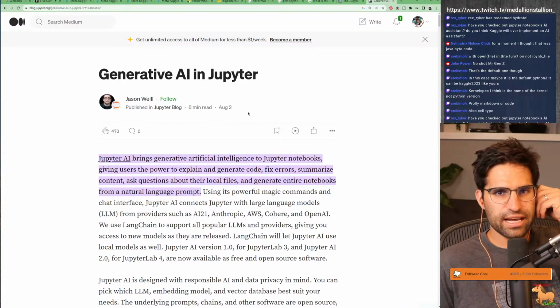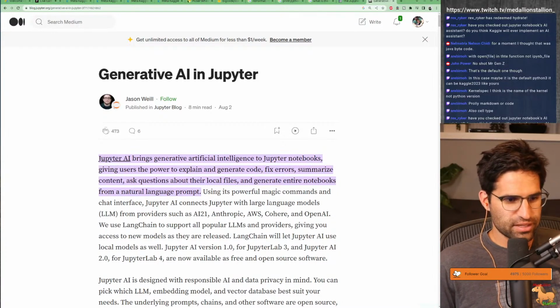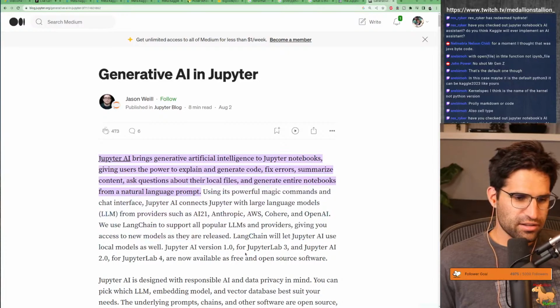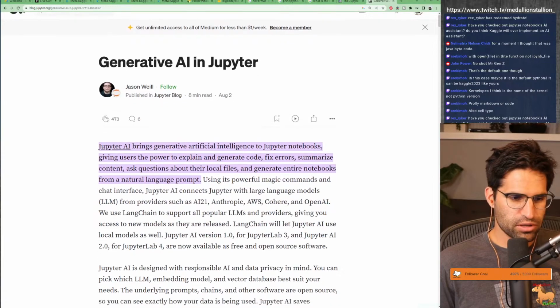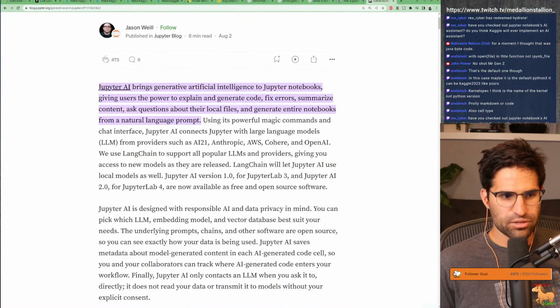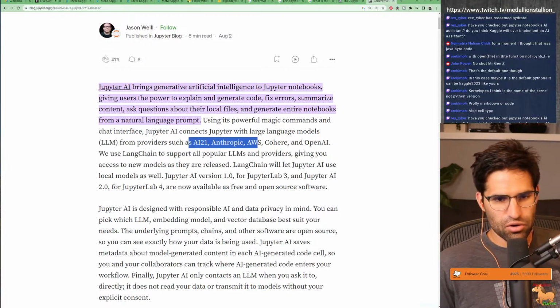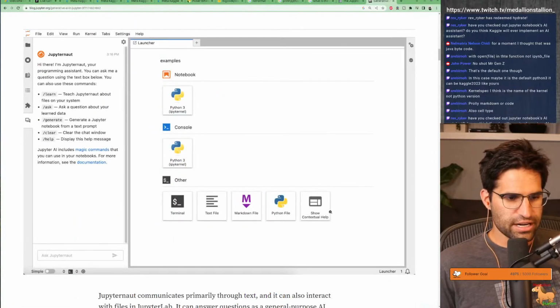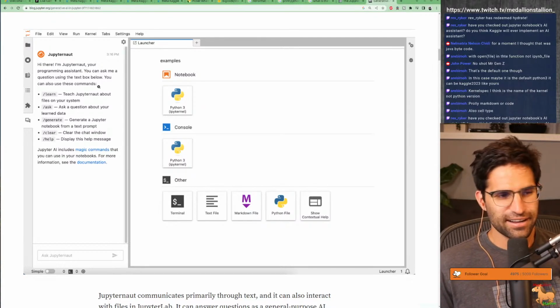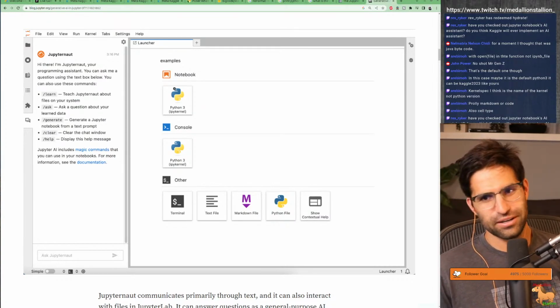When did this come out? August 2nd? Oh, it's way out of date then. It's like a week old. I'm just kidding, by the way. Using its powerful magic commands and chat interface, Jupyter AI connects Jupyter with large language models from all these different sources. All right, let's see it in action. What? Wait. Jupyter Not? Hi there. I'm Jupyter Not, your programming assistant. Come on, it's like Clippy. Are they bringing Clippy to Jupyter?